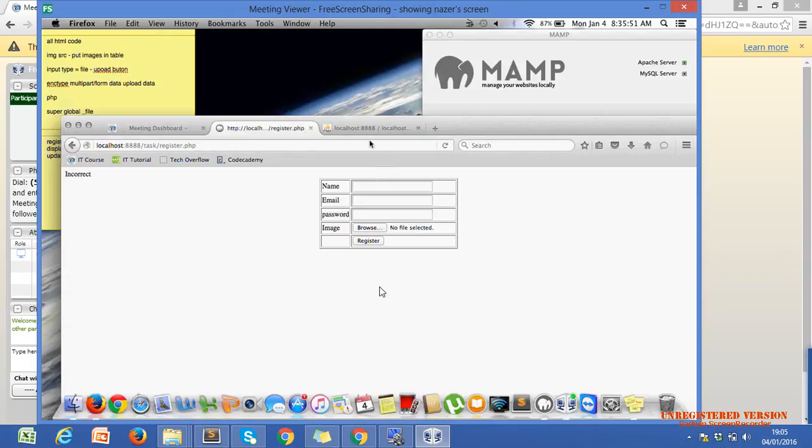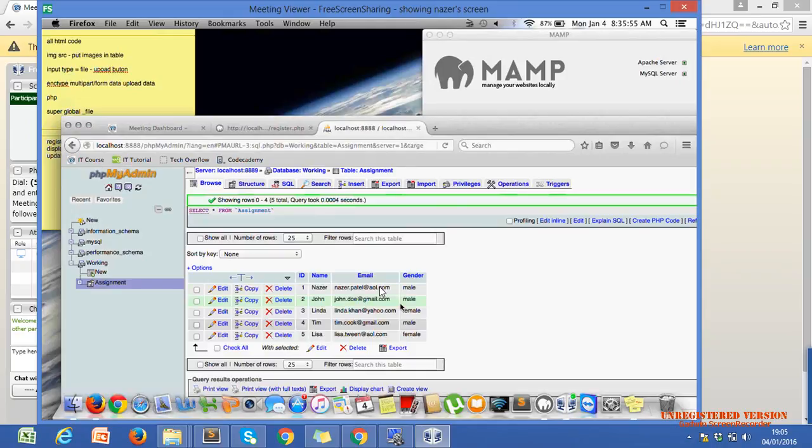Maybe the database is different, because you are also showing the gender. There is no option of gender. Maybe.